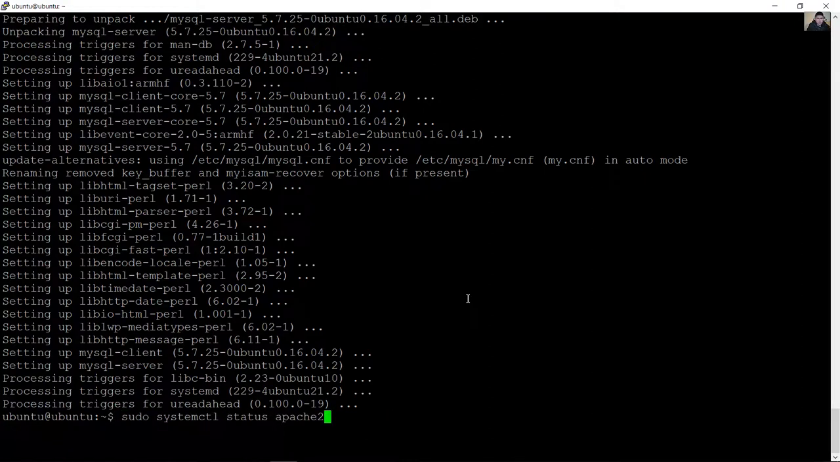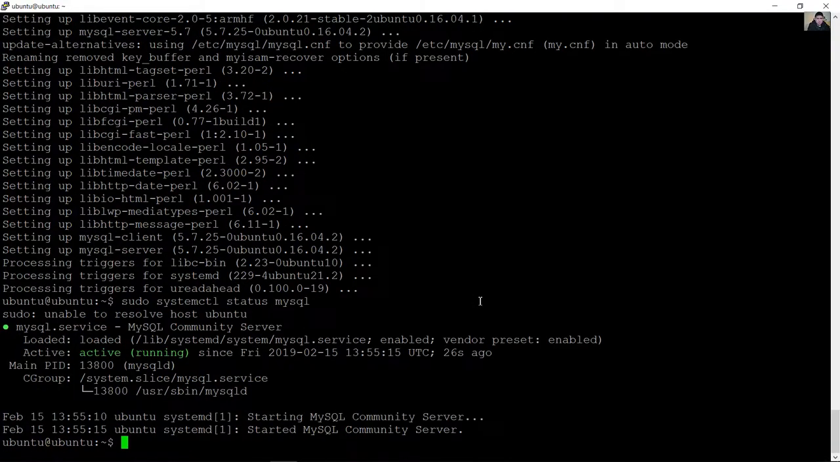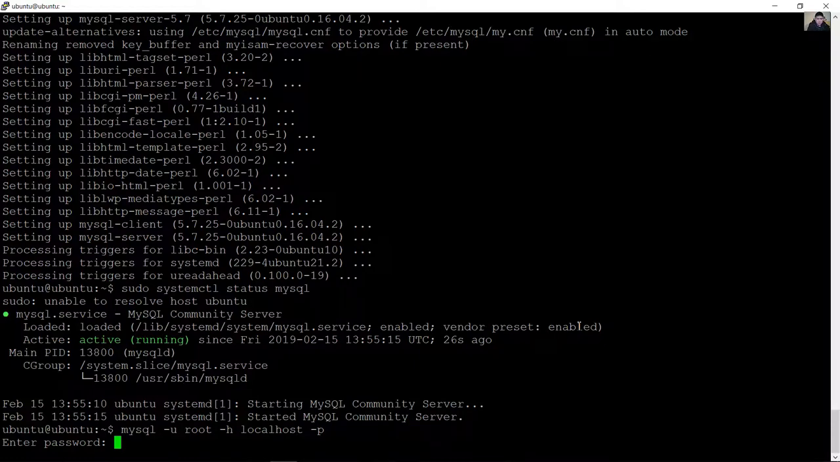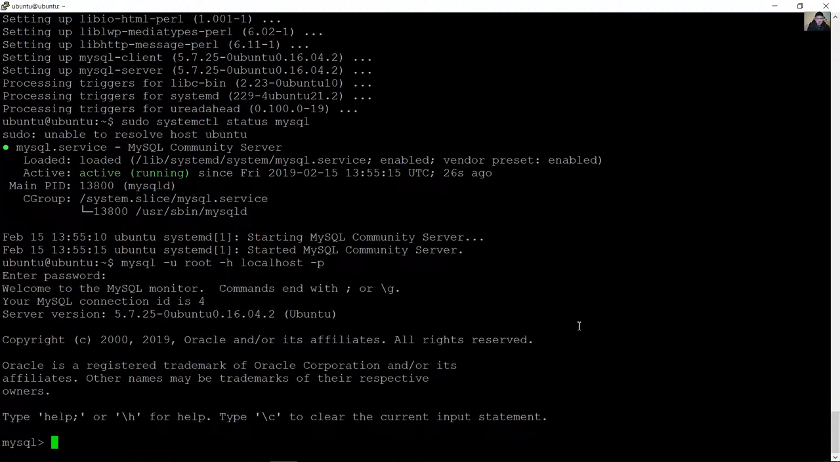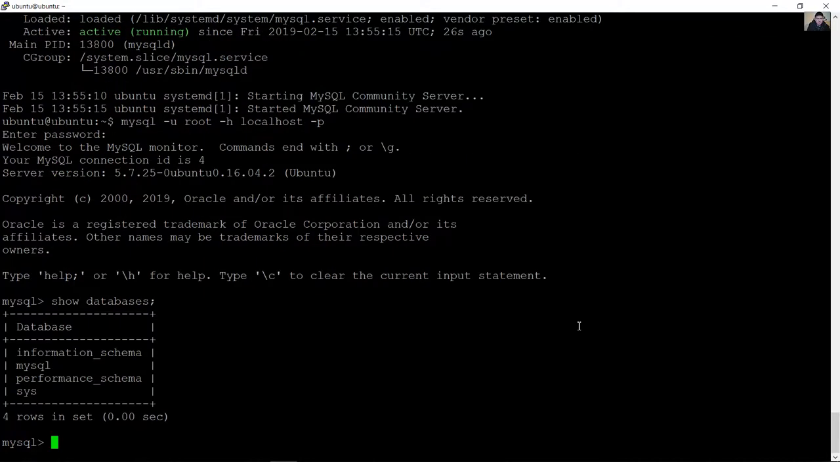Okay, verify sudo systemctl status MySQL, active and running. Verify MySQL, the user is the root, the host is localhost, and use a password, enter the MySQL root password, and success. Okay, show databases. Very good, exit.